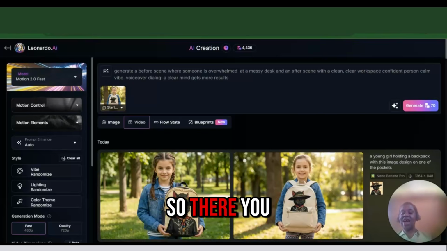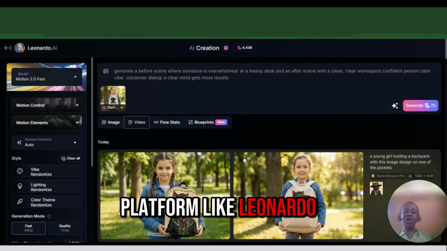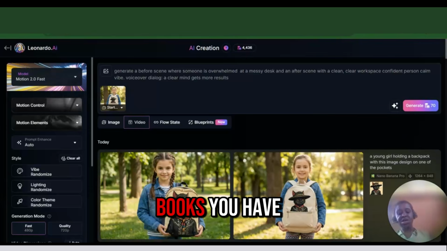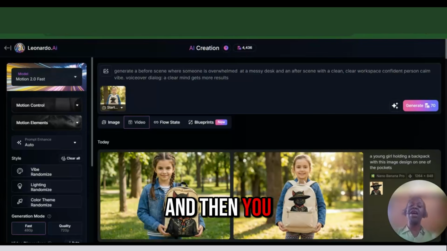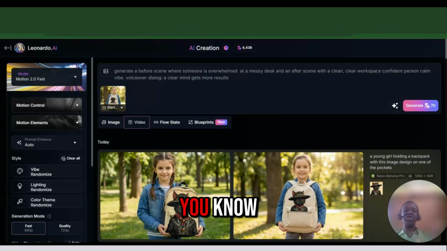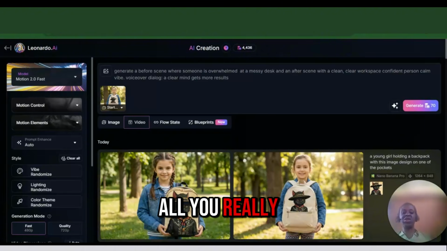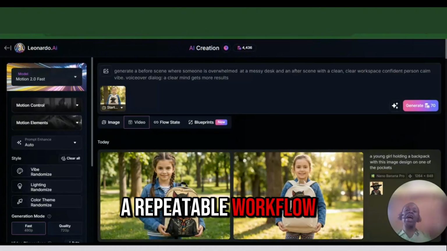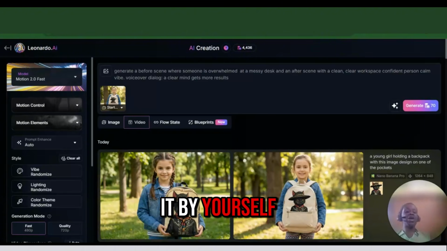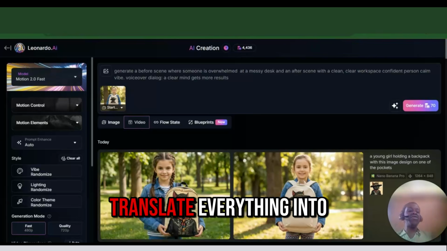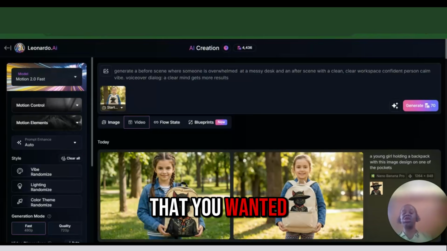So there you have it. The four product types you can start promoting visually using AI and an AI platform like Leonardo. Again, you have digital products, you have KDP books, you have courses and coaching, and then you have, of course, print on demand. You don't need fancy cameras or even a design team anymore. All you really need is a repeatable workflow. And with Leonardo, you can do it by yourself. You can use the template in Blueprints. You can translate everything into a video, however you want to do it.